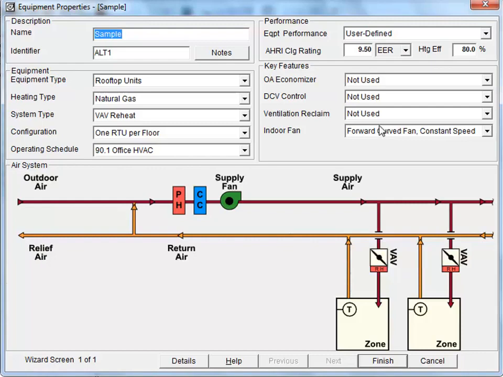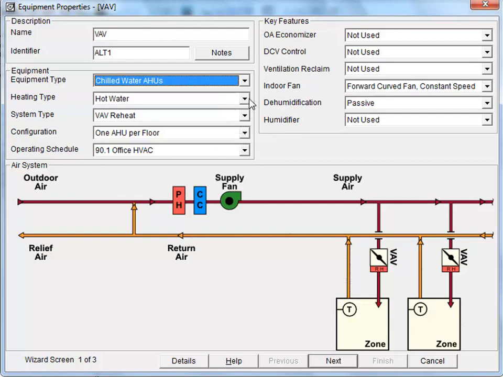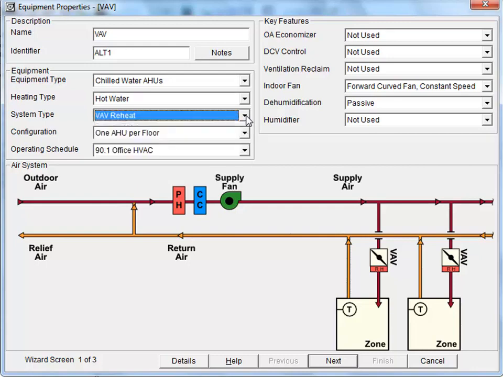Let's add the first system. It will be called VAV Alternate 1. It will be chilled water air handlers, floor by floor with hot water reheat coils. There will be a VAV box, not fan powered, but a non-fan powered VAV box for each zone. There'll be 1 unit per floor, and it'll be an office start and stop schedule.